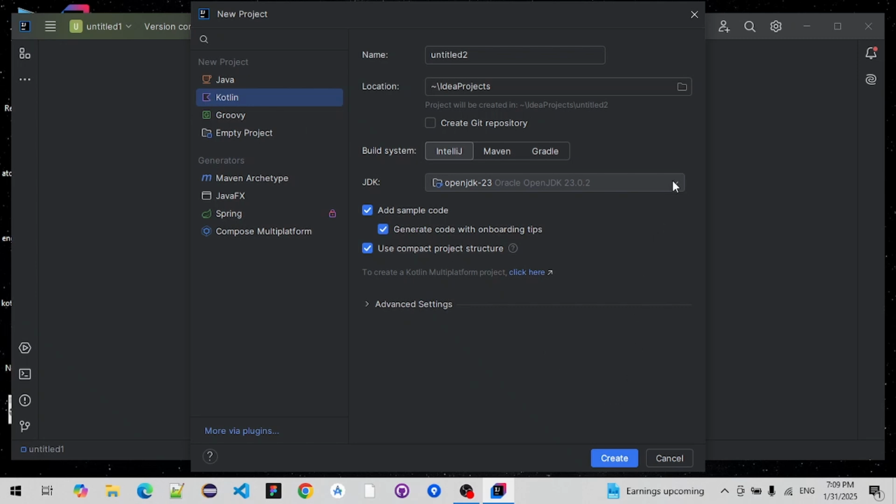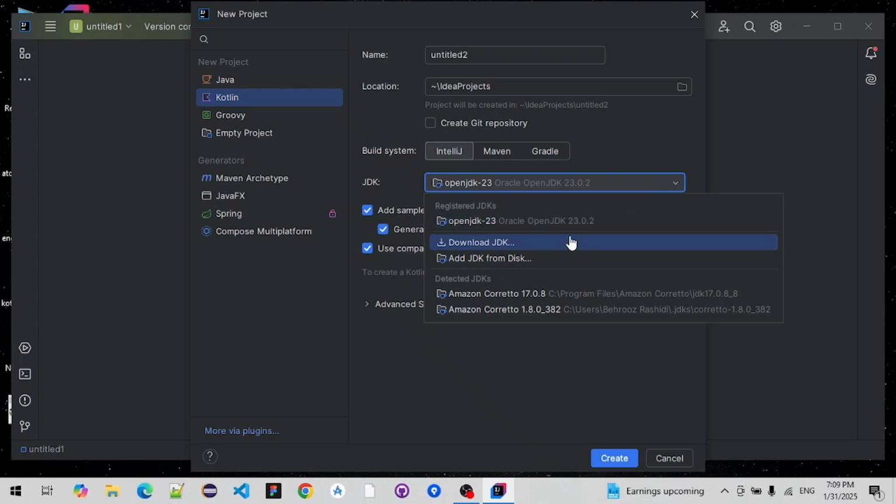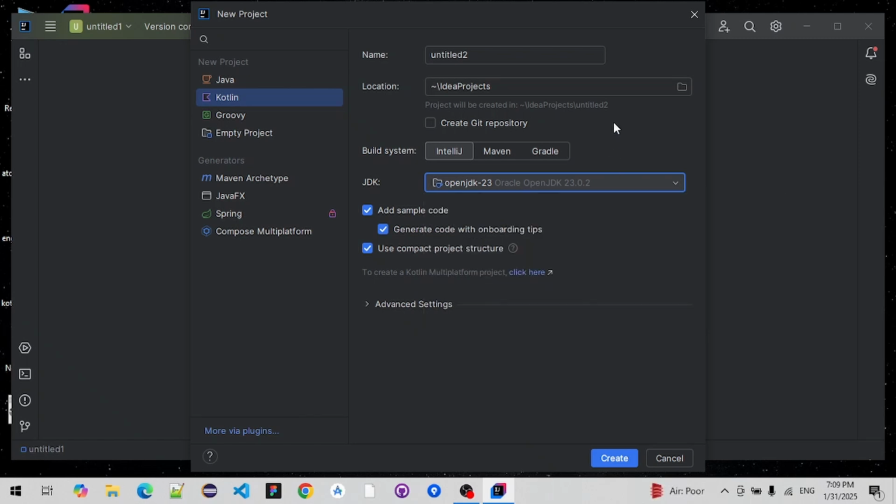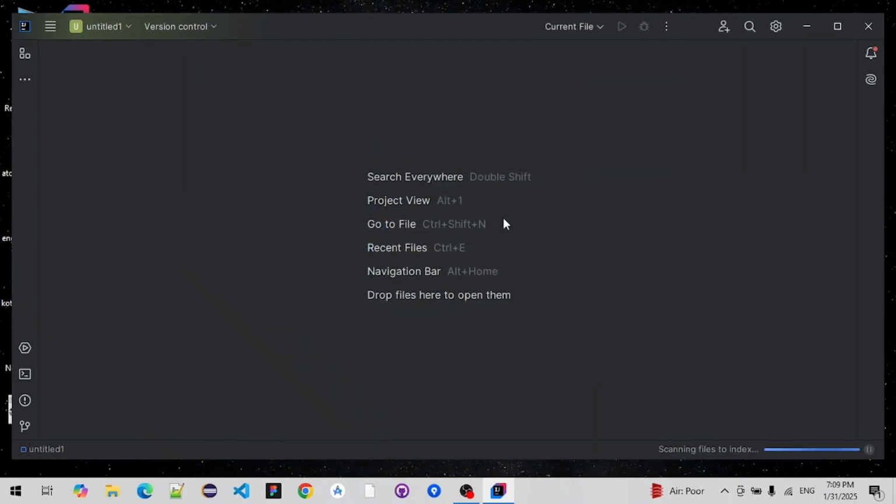And if you don't have JDK, I have already installed my JDK. So you can install the latest version of JDK. You can click on that and select the latest version of JDK. Name your project Hello World. You are going to run the Hello World program. There is nothing more to do. You can click on create. It will create this window.